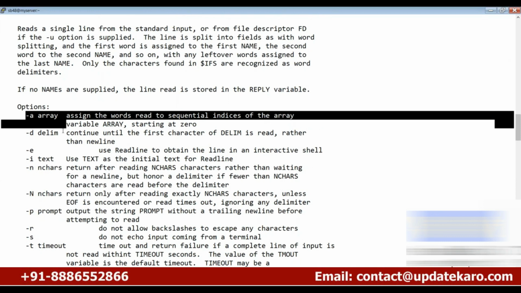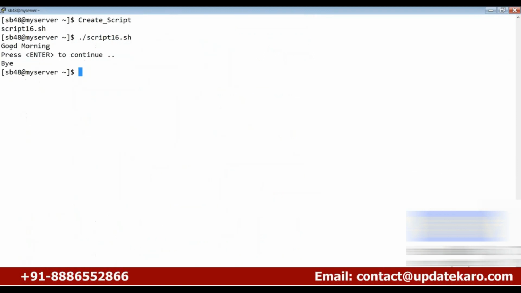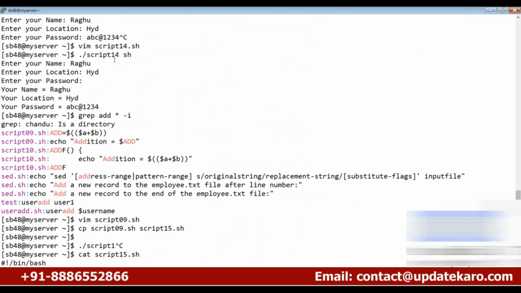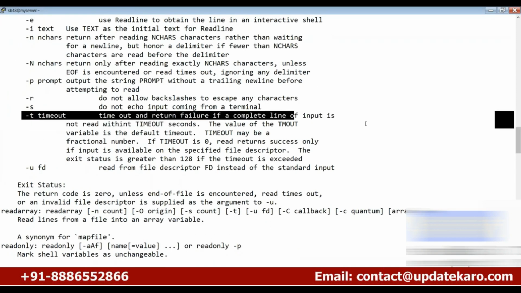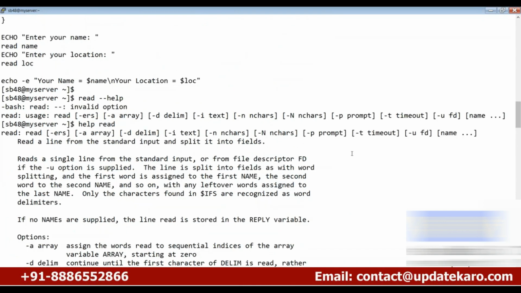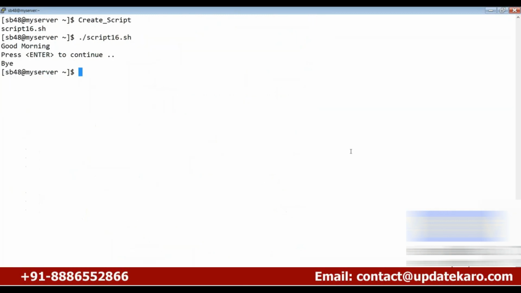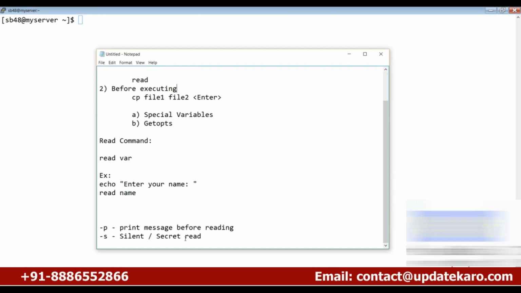Whenever you go with an array, you require a delimiter, and that is one thing. As I told you, till you hit enter, it will not continue. Let's say you want to come out after a certain amount of time, so you have a timeout option also. Just see how to set the timeout. You have certain options, you can just go and use those particular options. That's fine.